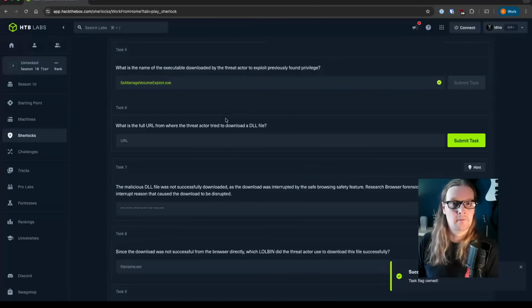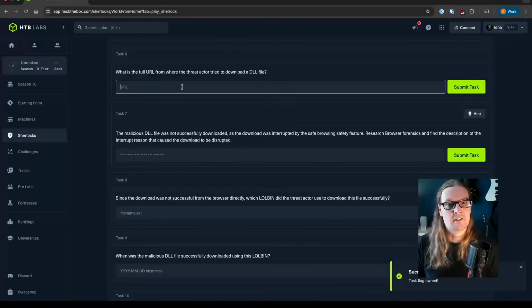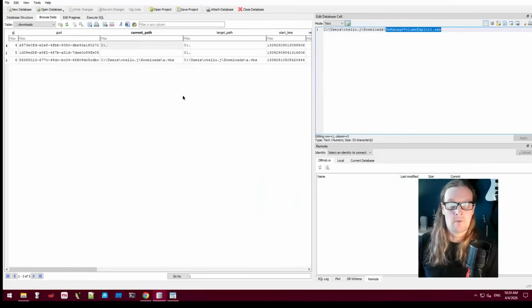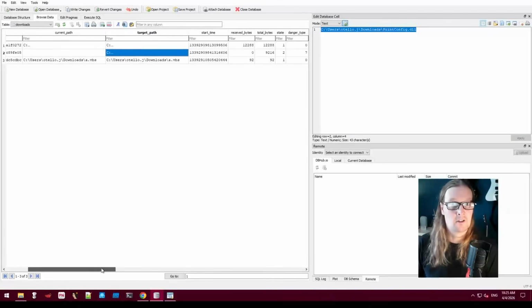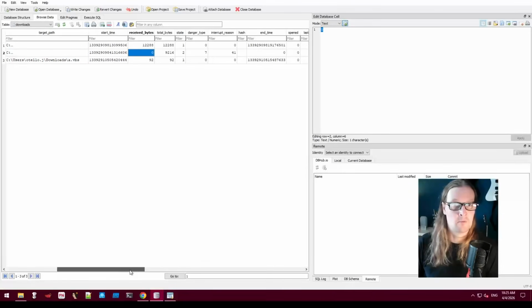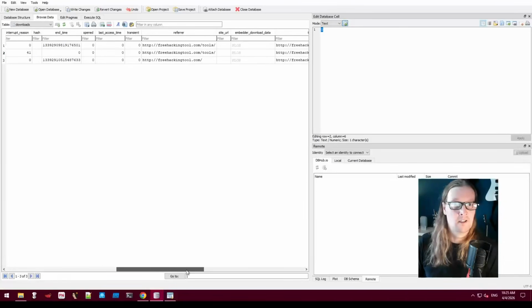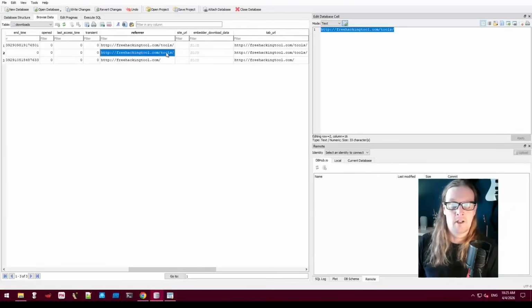And we've got question 5. What is the full URL from where the threat actor tried to download a DLL file? Again, this is in our downloads in the browser history. So the DLL was downloaded here. Well, it was attempted to be downloaded. I'll come on to that in a second. We can see there's actually 0 received bytes, but we will talk about that shortly. But this is where it was coming from.